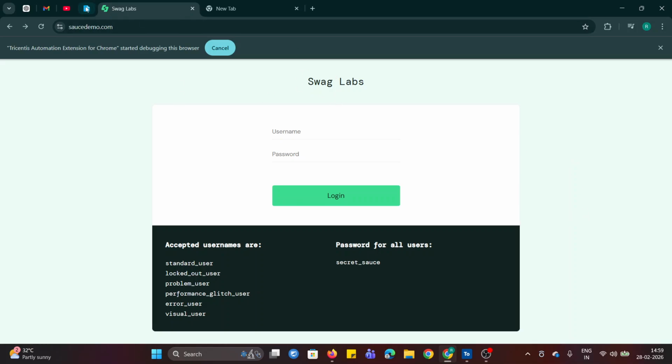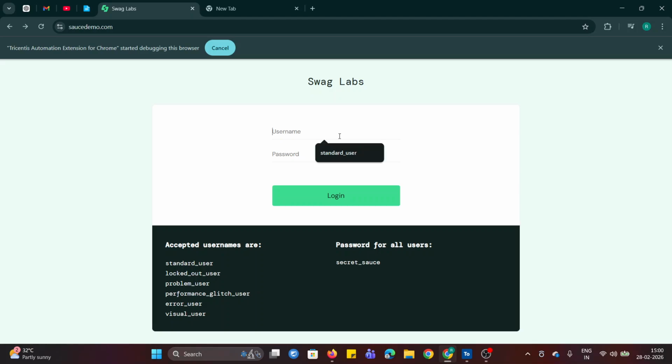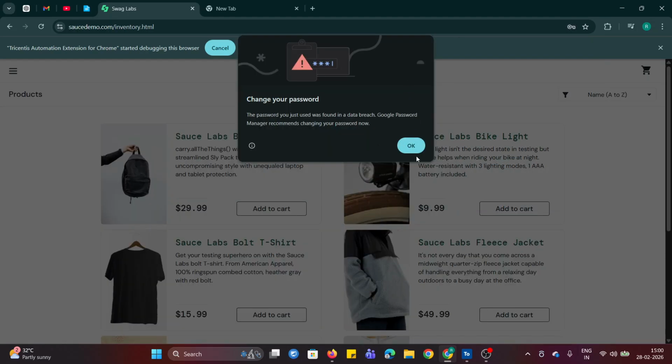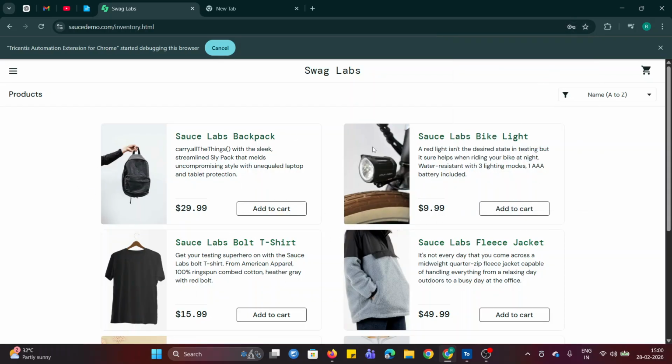Okay, I will show you how we can do that, but first let's just see other things about this. It is used to check if the value exists and to validate the text, like just to check if it is visible or not, to confirm the status. Verify is also another thing. For example, suppose you have entered into this and you have selected some item here, add to cart and all that. So lastly, an order number or success message will be showing up, right?